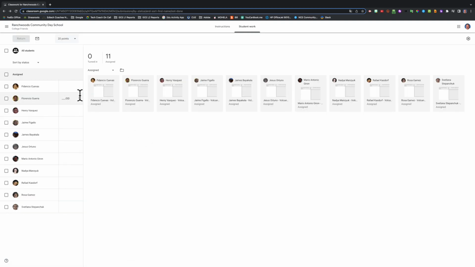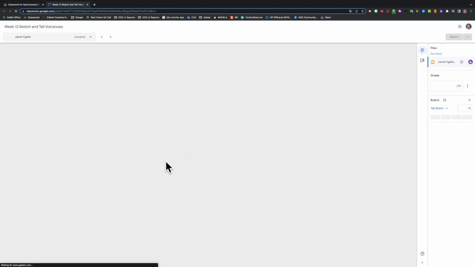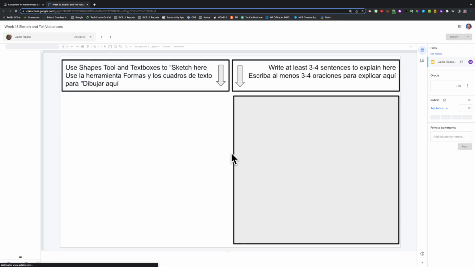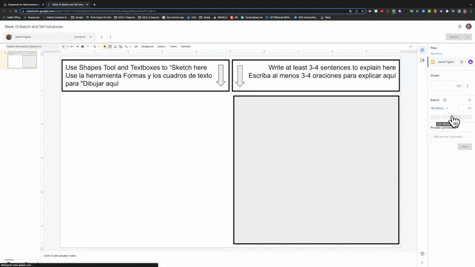And this assignment is using a scored rubric. So when I hover over student, you can see blank out of 20 points here. So let's say I'm going to go ahead and take a look at the student's sketch and tell. According to the rubric here, they've done nothing. So according to this rubric that I've used, I'm going to give them a score of 0. So it's the highest score versus the lowest score here. So they're going to get a score of a 0 out of 20.